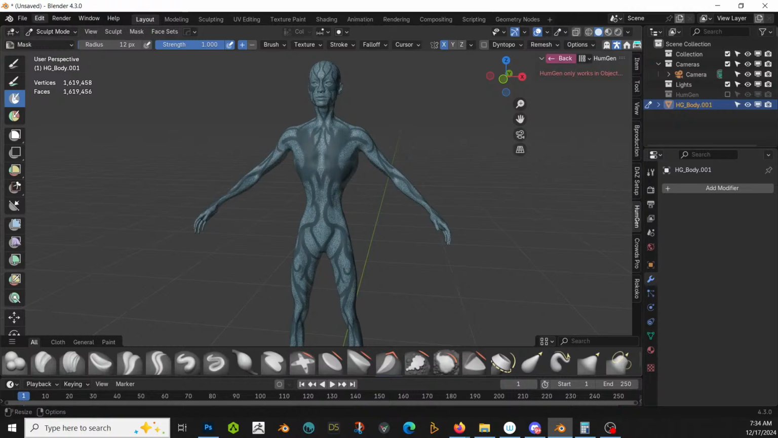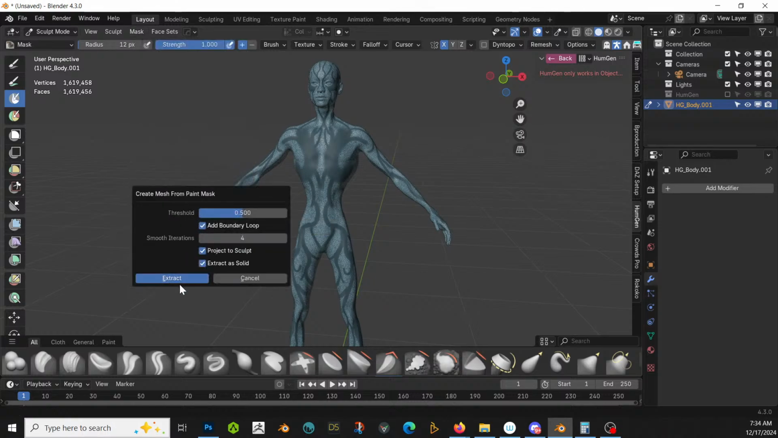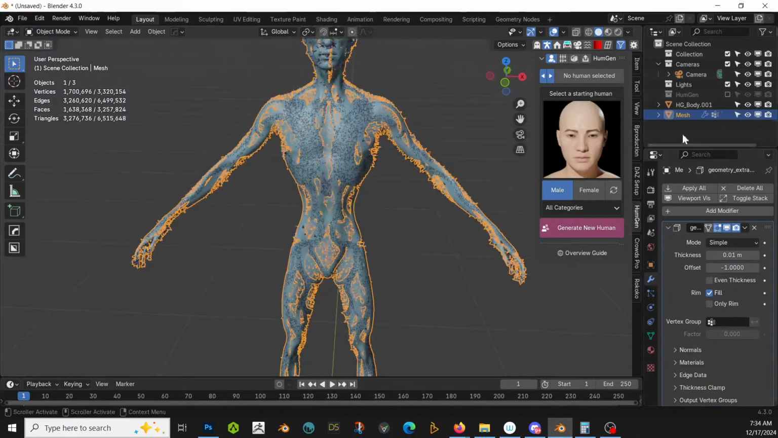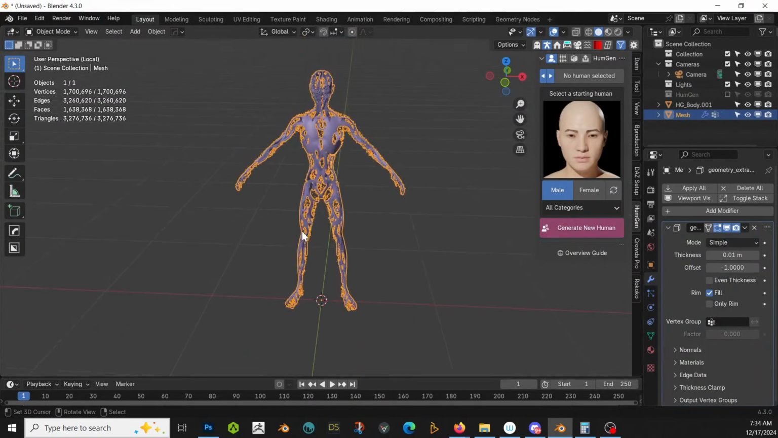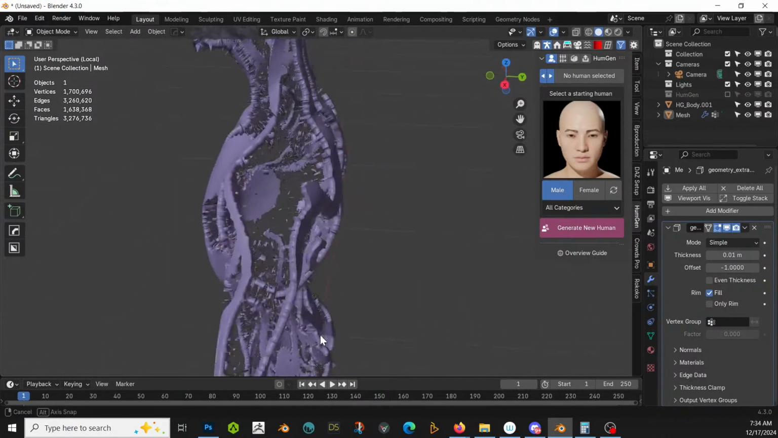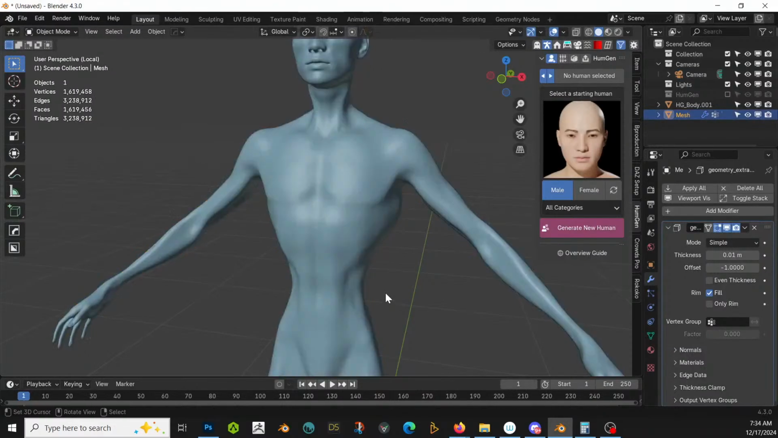Let's go to mask and mask extract. It's going to think for a second. And now we can solo it, and we have that, which is pretty good. Actually, I think those might be a little too small. Let's undo. Let's try one time.